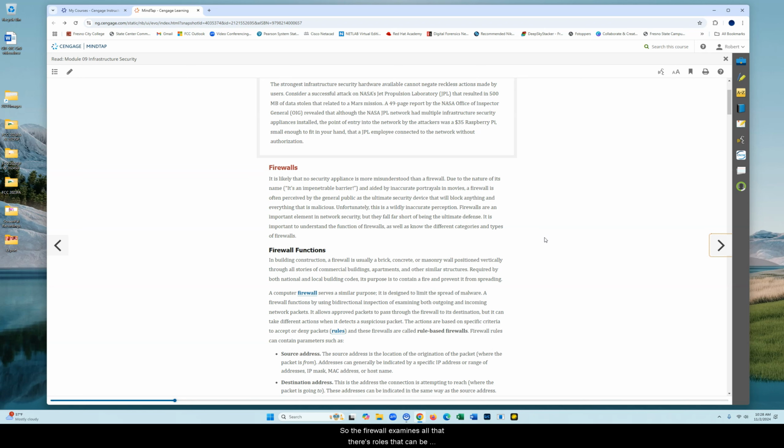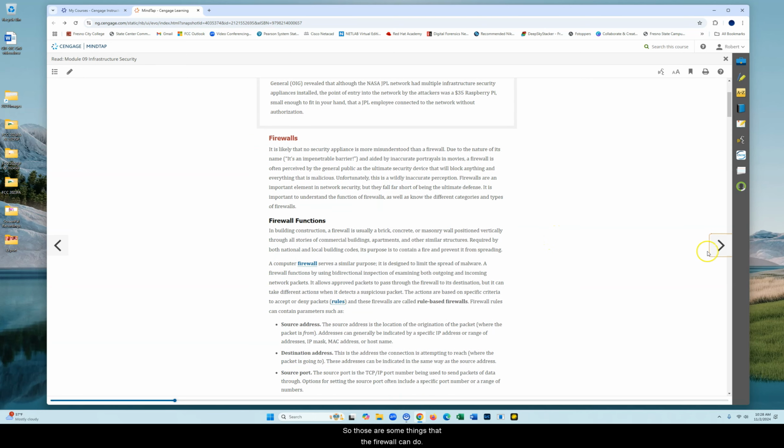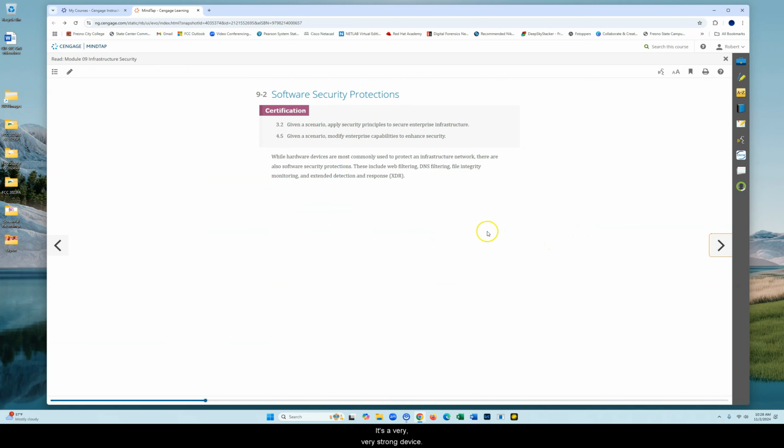So the firewall examines all that. There's rules that can be set up to check the source address. If, for instance, the address is an address in our internal network, then it wouldn't make sense that it's coming from the outside. So in that case, it's spoofing the IP address. So those are some things that the firewall can do. It's a very, very strong device. Let's see what else we have here.